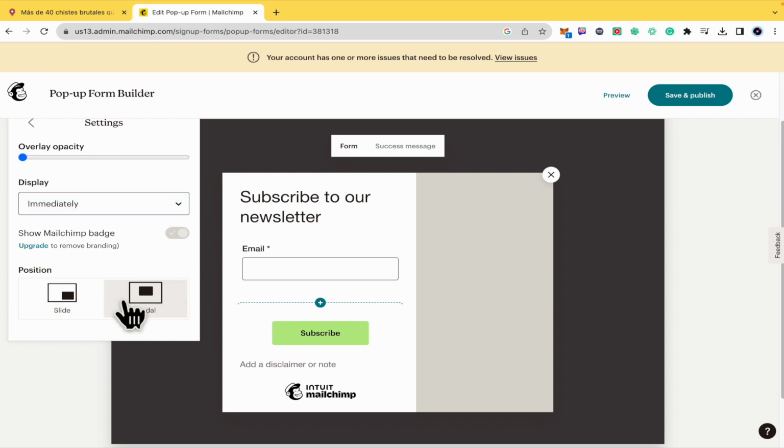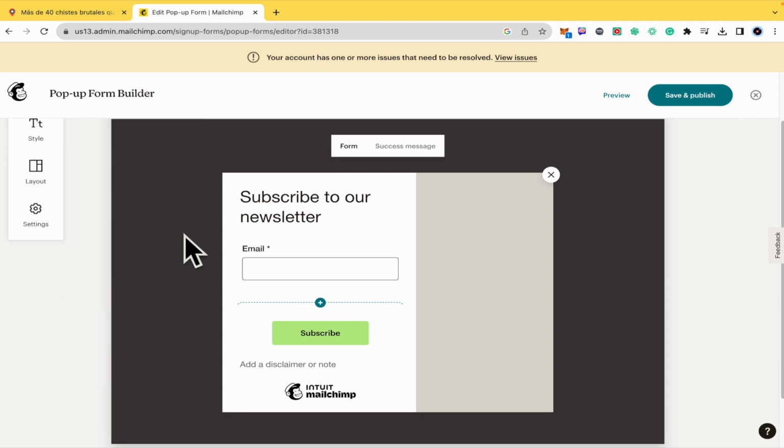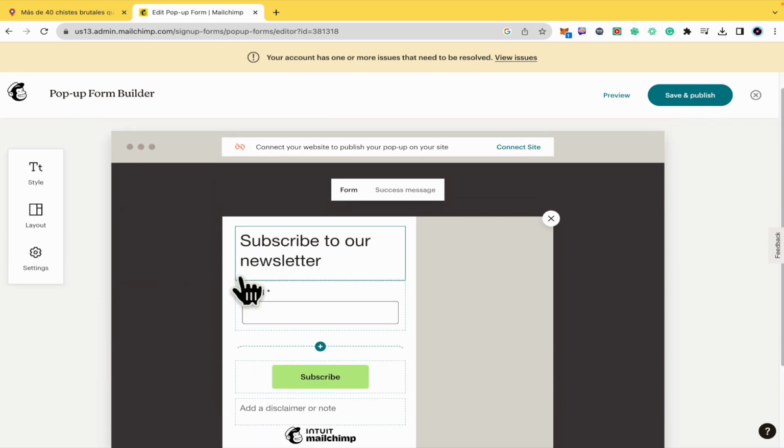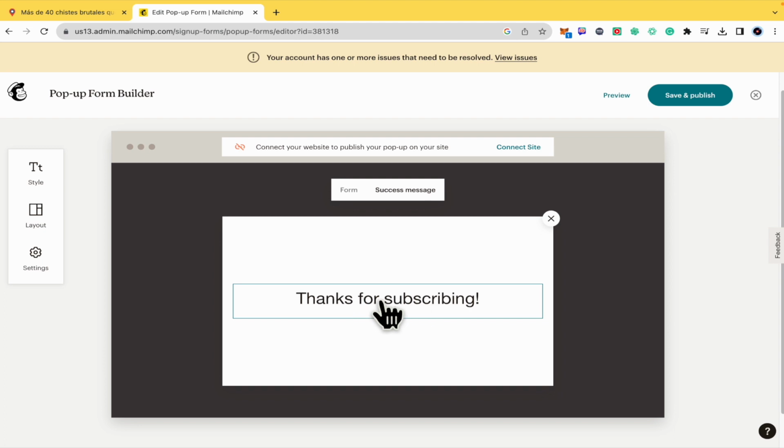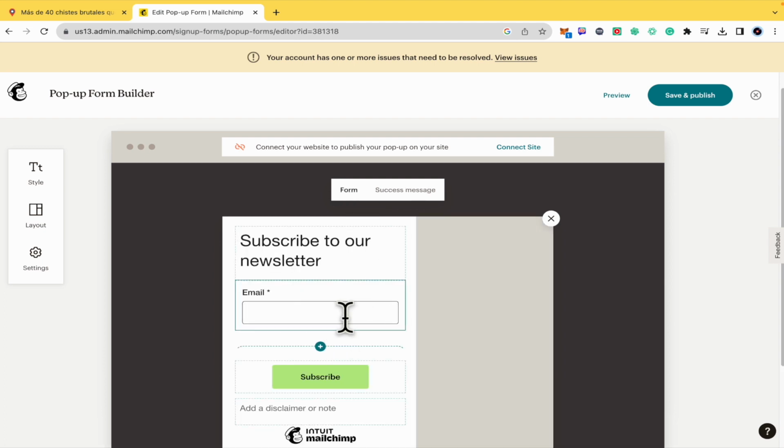And also the position that this is going to appear. So I recommend you modal so this is going to be more attractive. Now the success message: thanks for subscribing in case the people fill all the data you're asking for.